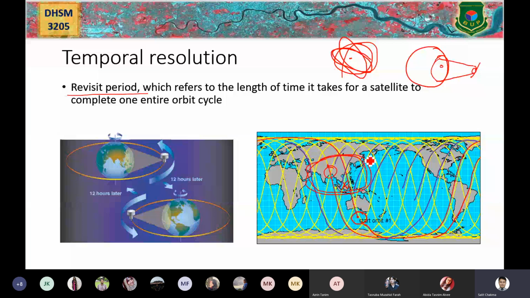So that means it can collect images. Let's say if it can collect images every 30 minutes, then the temporal resolution of the geostationary satellite would be 30 minutes. If it can collect images every 30 seconds, then the temporal resolution is 30 seconds, because every 30 seconds it's taking images. All right.